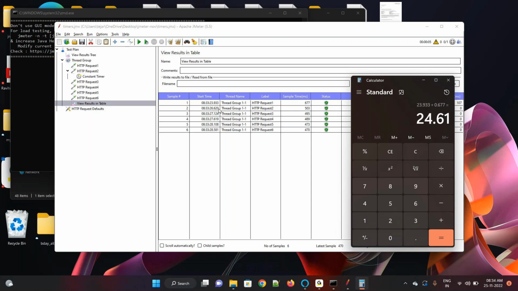The second request started at 26.620. So 26.62 minus 24.61 gives about 2 seconds. So a 2 second gap got introduced, right?